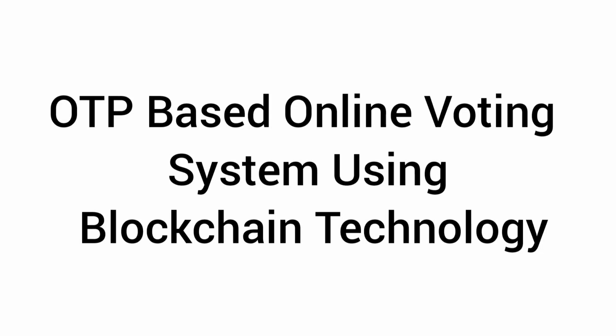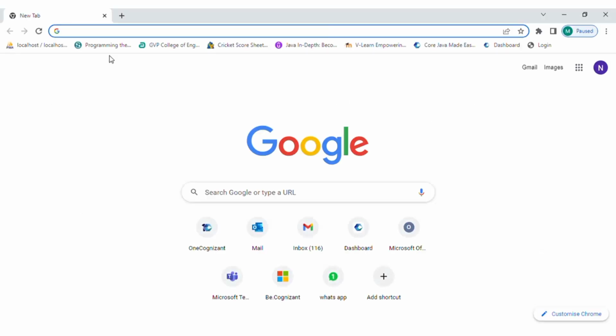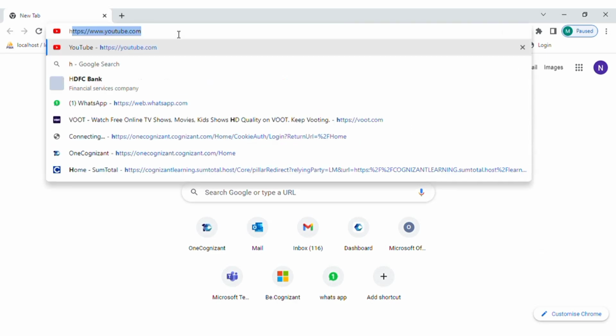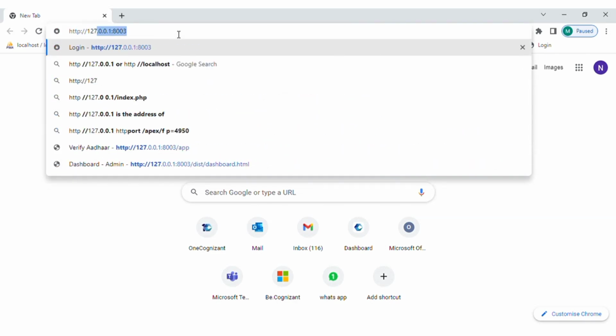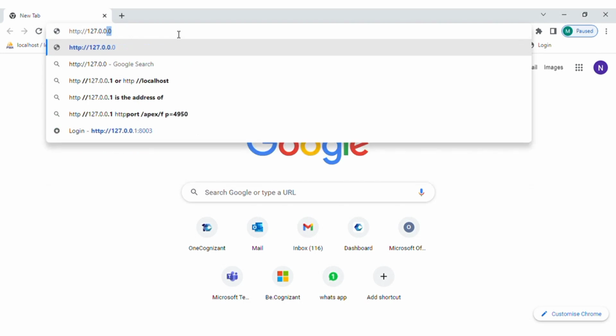OTP based online voting system using blockchain technology. In this system, we have two modules. One is the voting module, and the other is the results module. Now, we're going to see the voting module. We need to open the web application.